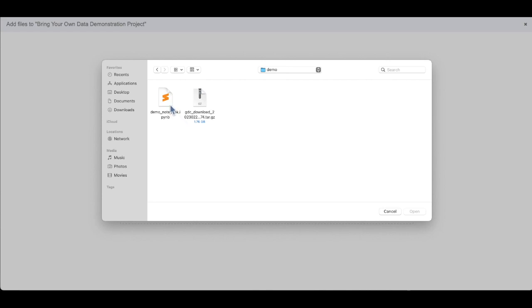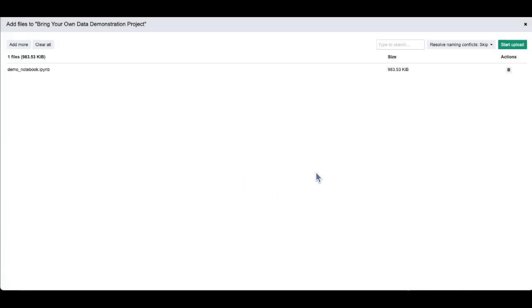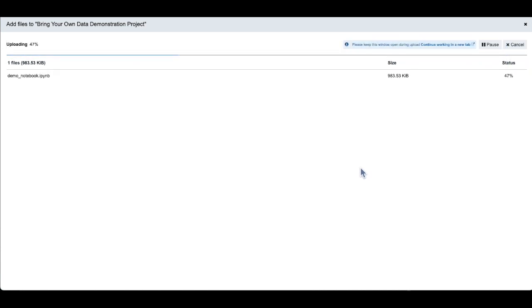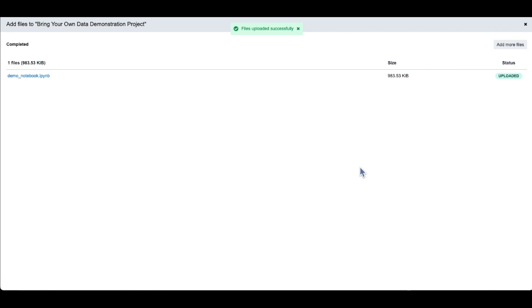One thing I like to use this for is notebooks or scripts. Technically, it could be anything though: PDFs, slide decks, anything you want to share, as long as it's small and around 100 megabytes or less. Something that could be easily uploaded through your web browser and not interrupted. So I'm going to select here a demo notebook. When I'm ready, I click Start Upload, and it should be done almost immediately.